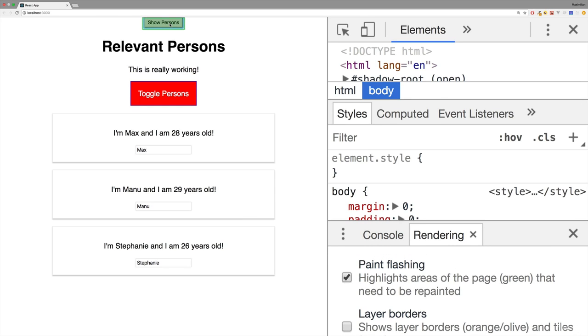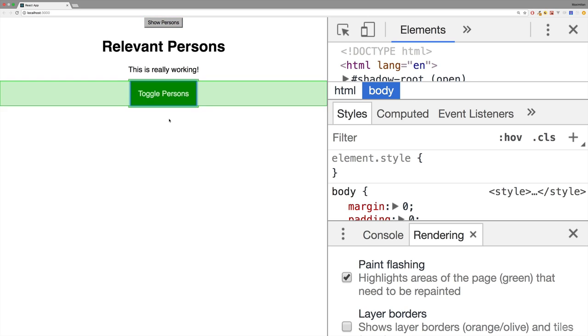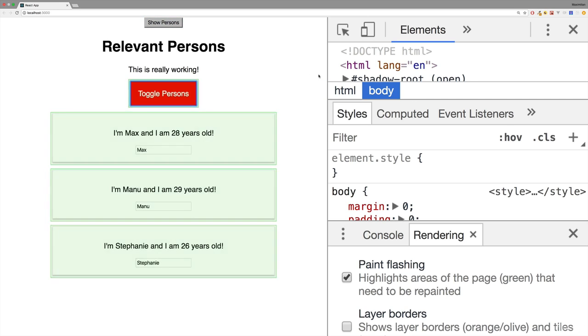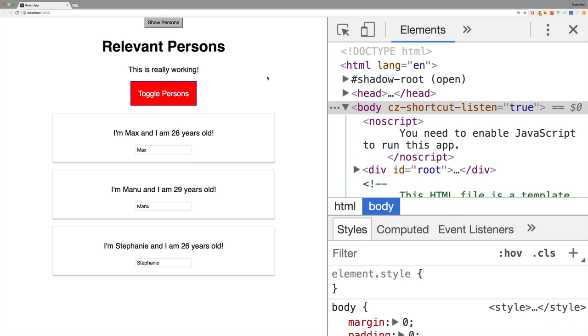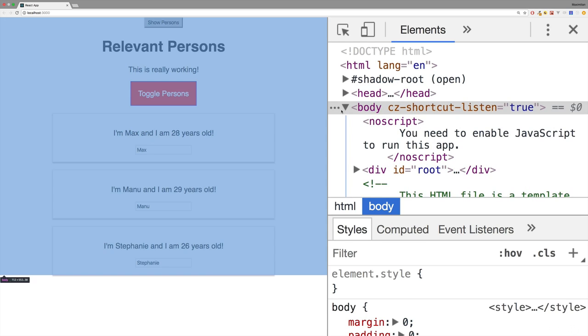If you do that and click Show Persons, you see only the button needs to be repainted. For Toggle Person, you see a lot gets repainted, but for Show Persons, this doesn't happen. So it doesn't touch the real DOM. It only, and that just happened because I hovered over it, by the way, and I'll disable this again, it only touched the button, it didn't touch the real DOM.